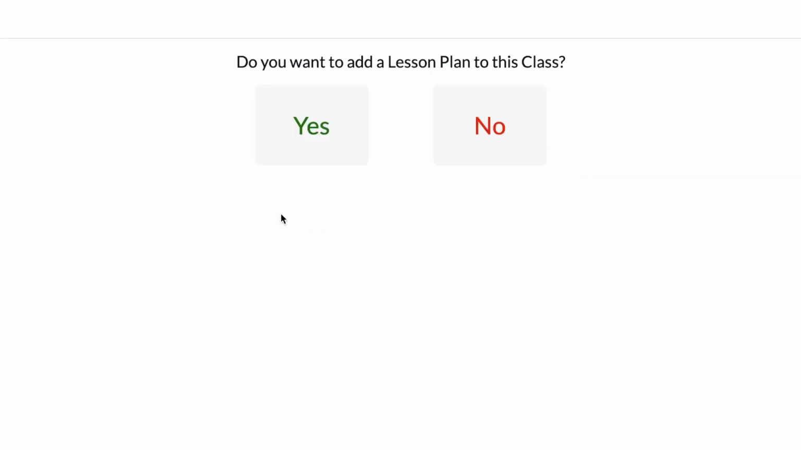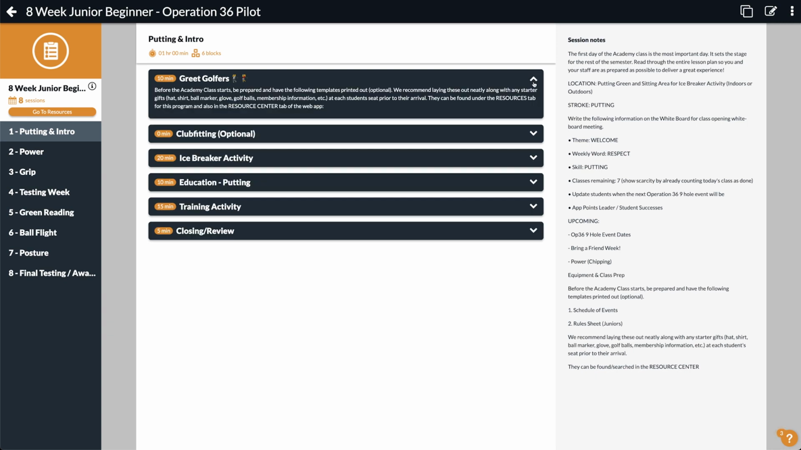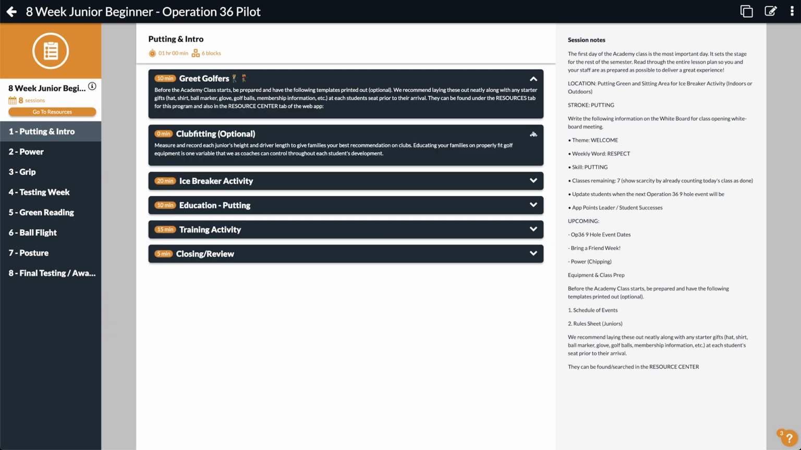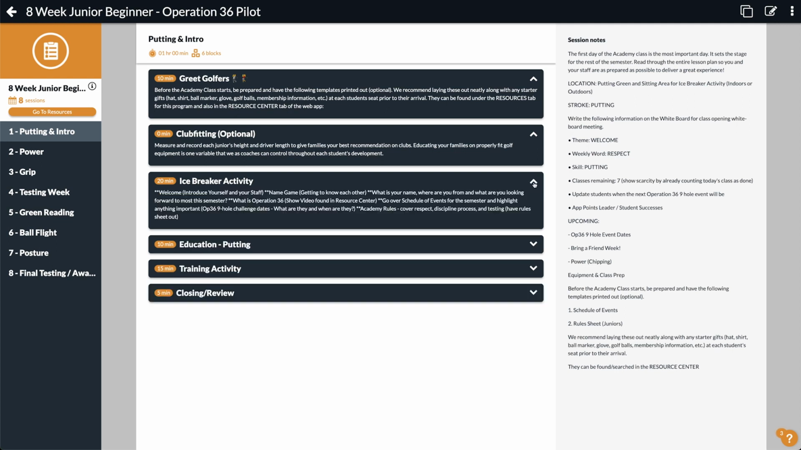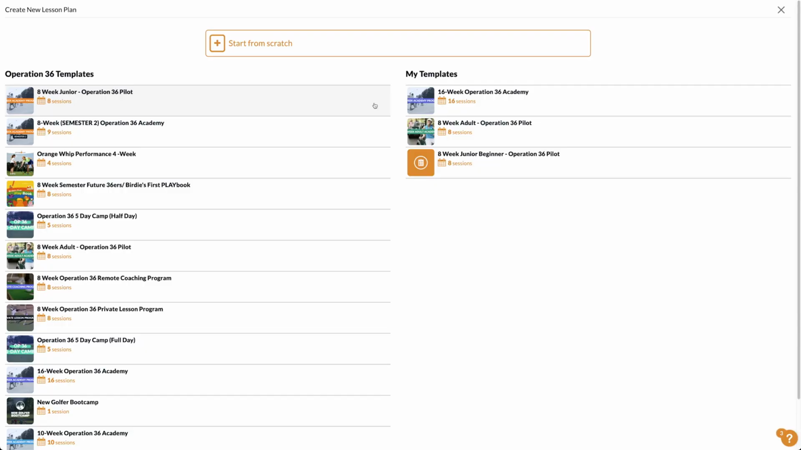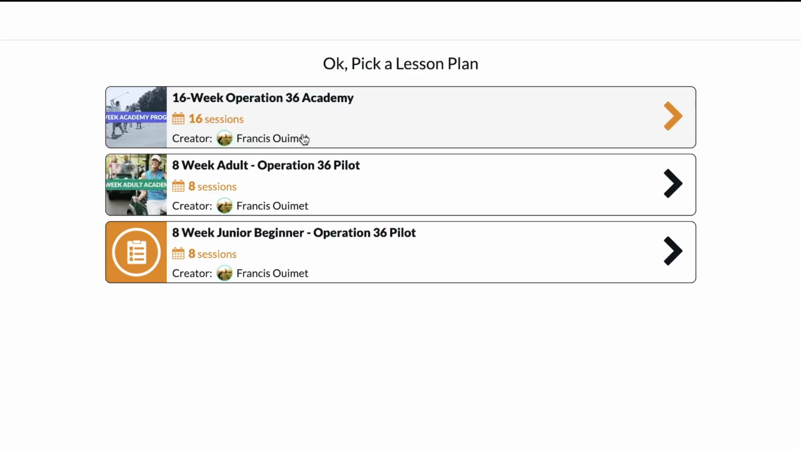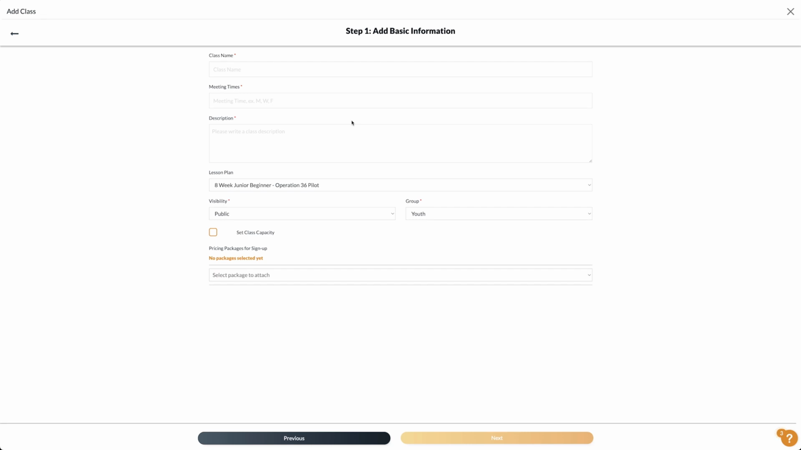As a quick side note, the builder will first ask you if you wish to attach a lesson plan. As a reminder, lesson plans are your coaching staff's internal tool to plan details of classes minute by minute. These are not shared with your participants or families and are private for only your team to view. To attach a lesson plan to a class, you must first create one separately using the lesson plan builder. In this example, we already have lesson plans ready to go, so I'm going to choose the 8-week Op36 Junior Beginner Lesson Plan.